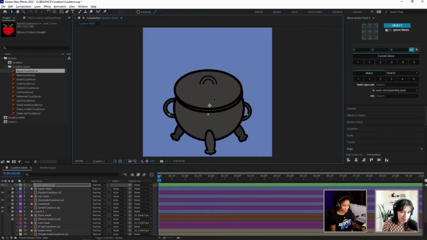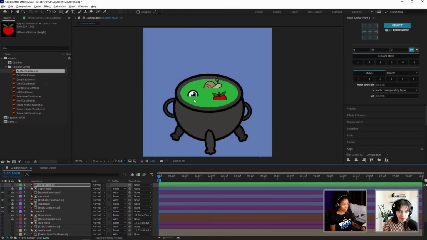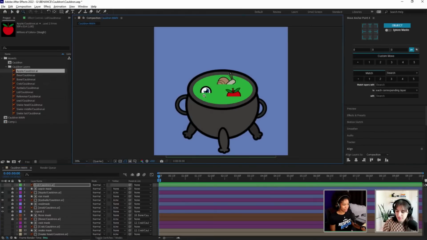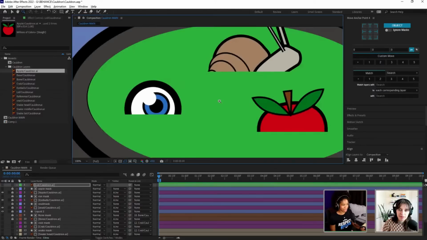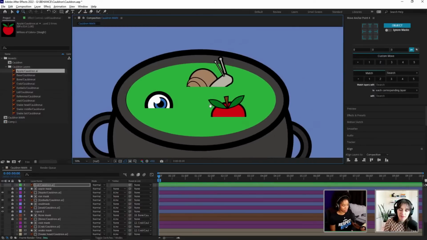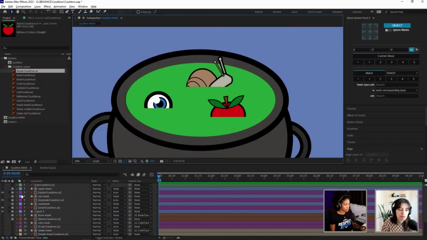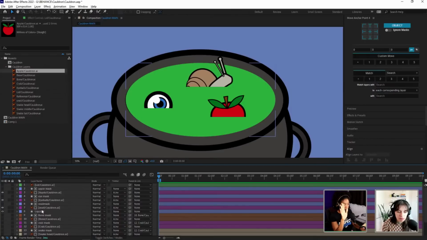We'll see. So I think what might be good to do first is get the objects in the soup to kind of wobble, because that's going to be the easiest to do, easiest to loop, and we can get that out of the way and then work on timing everything else. So since we're on the green liquid first, let's start with that. I feel like the eye should maybe bob and maybe wave slightly.